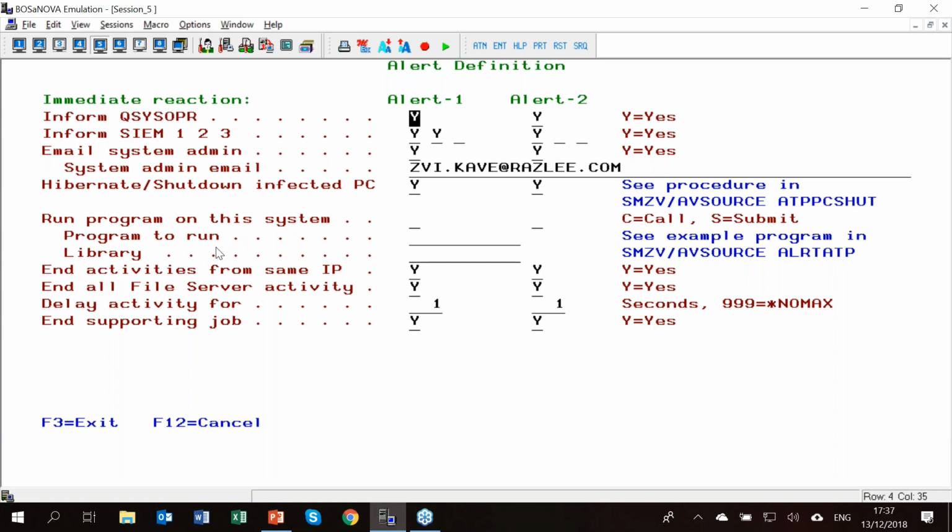You can run a local program for your own use. You can deactivate all the sessions which are running from the IP of the PC who has raised the alert. You can decide to end all the activity of the file server, because this is a risk and your IBMI is valuable. So think that there was a line cut between you and the world for a while until it is detected.